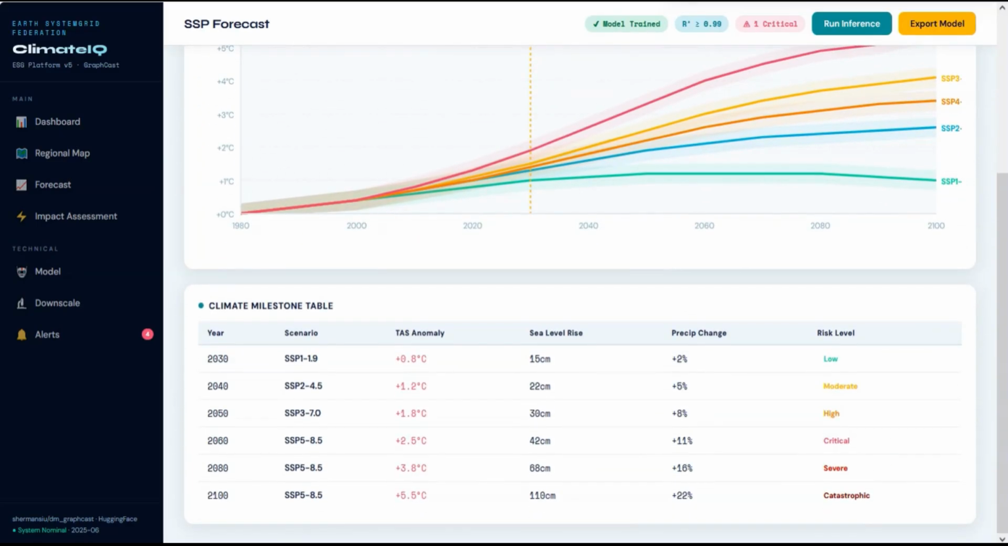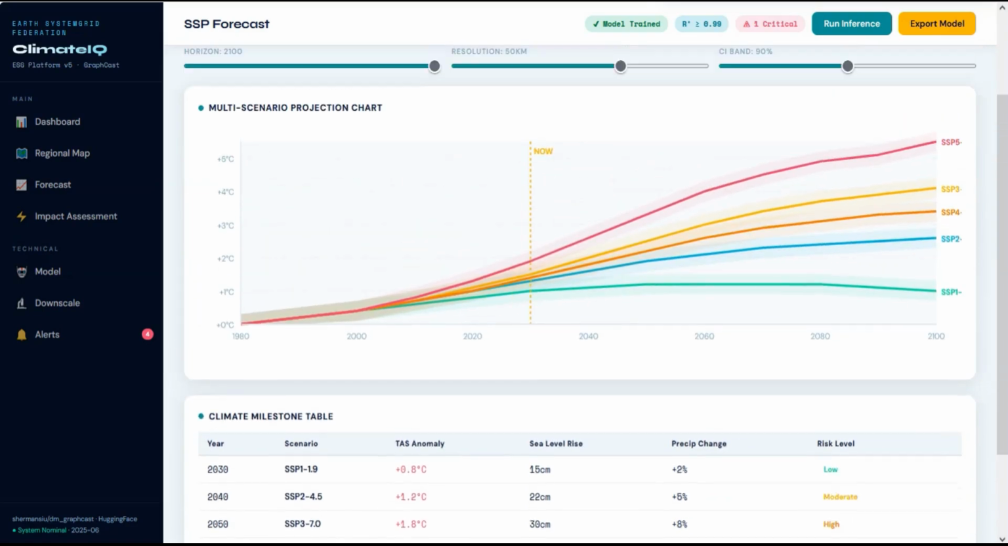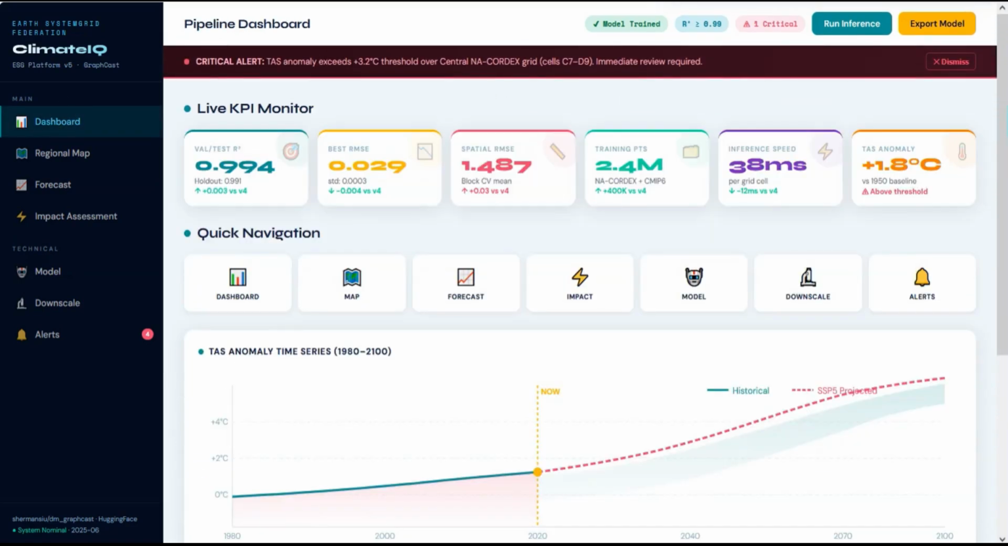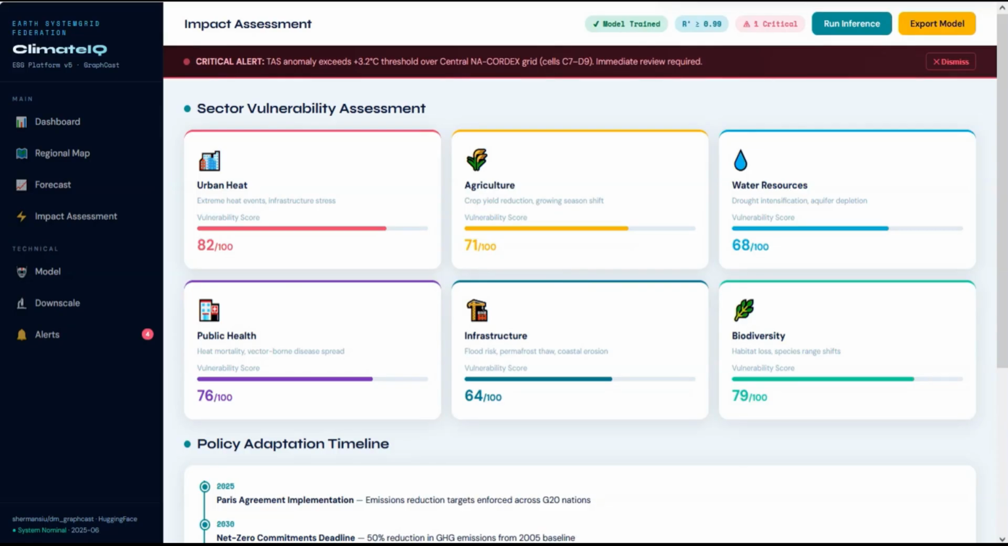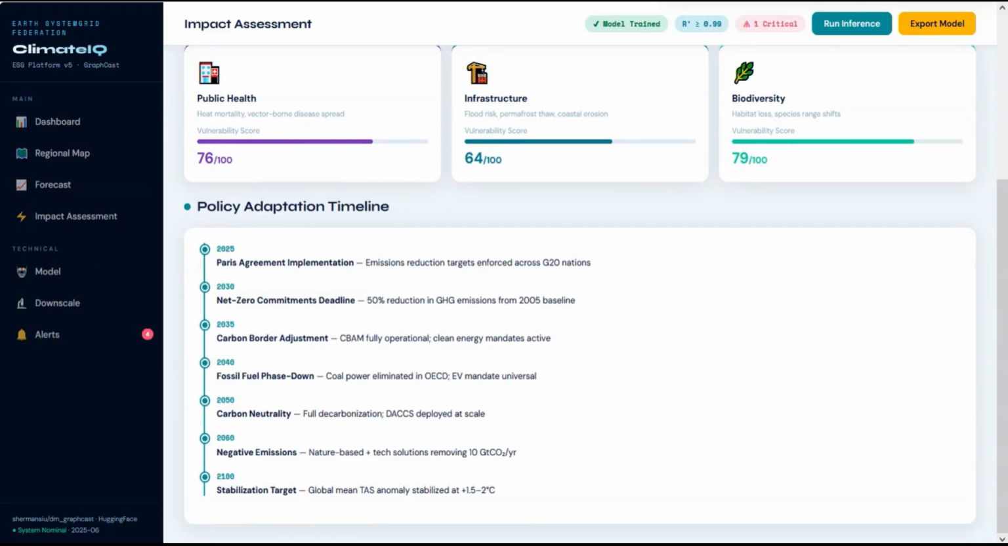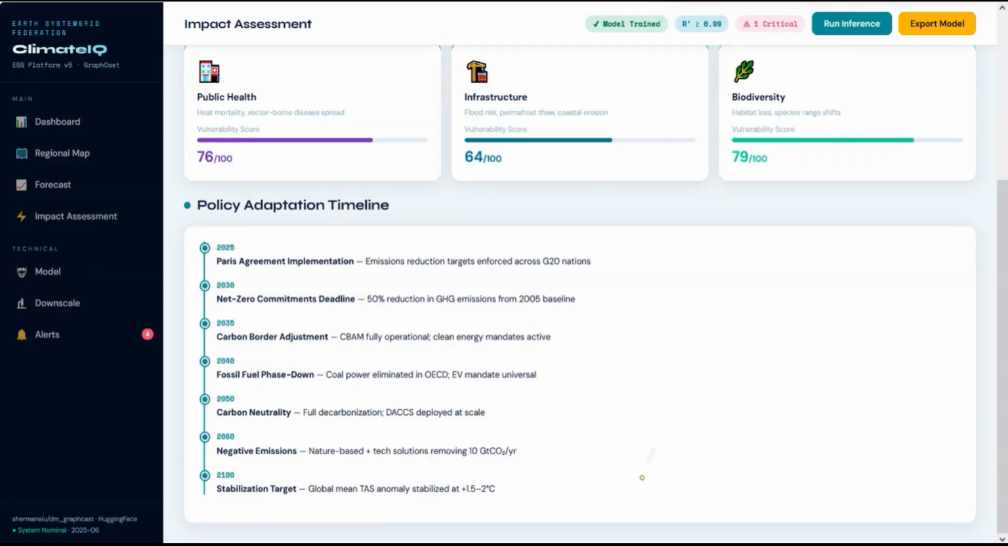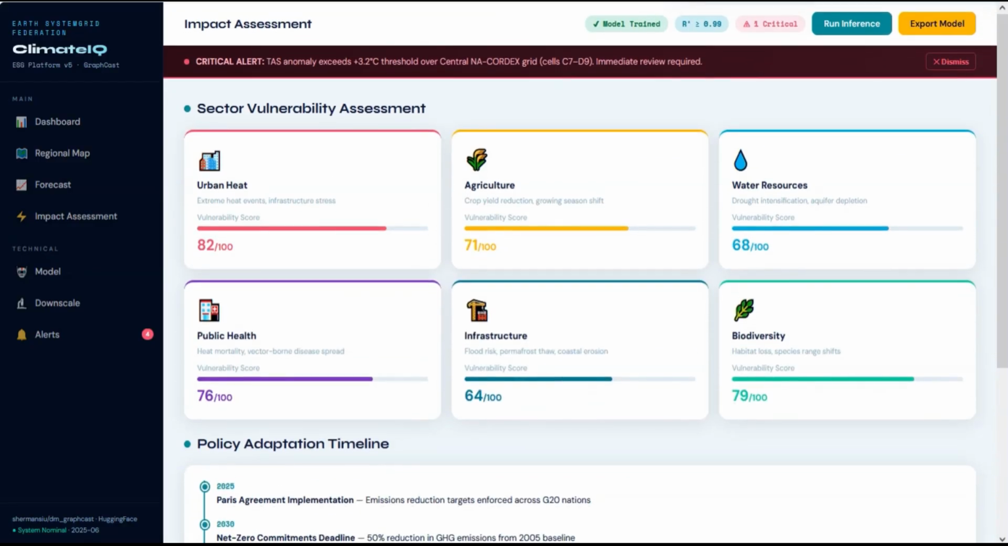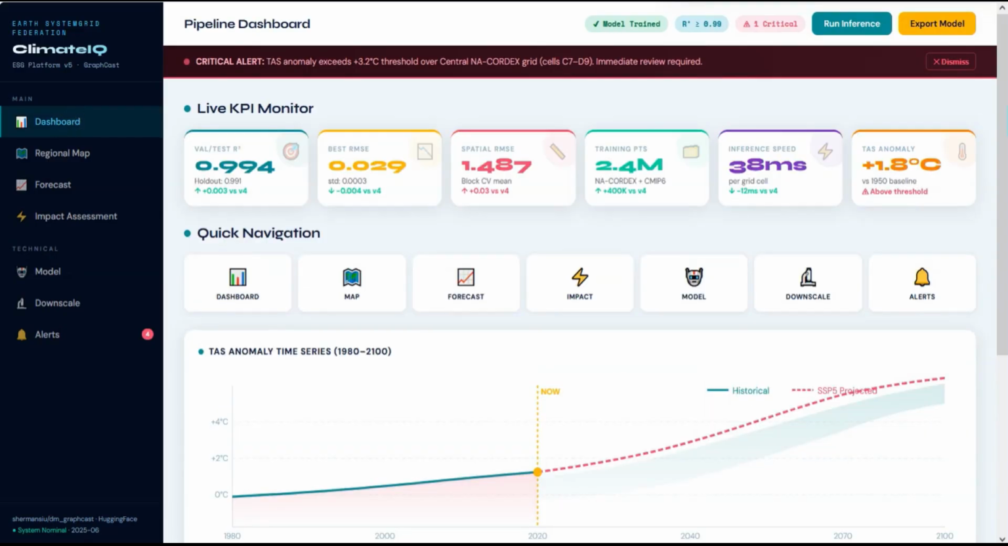So beneath this, you have the climate milestone table, which gives you the year, the scenario, the TAS anomaly, the sea level, precipitation change, then the risk levels as well. So following this is the impact. You can see the sector vulnerability assessment, the urban heat, the agriculture, the water resources, the public health, the infrastructure, the biodiversity, then the policy adoption timeline as well. You can see it broken down all the way from 2025 to 2100, in years.